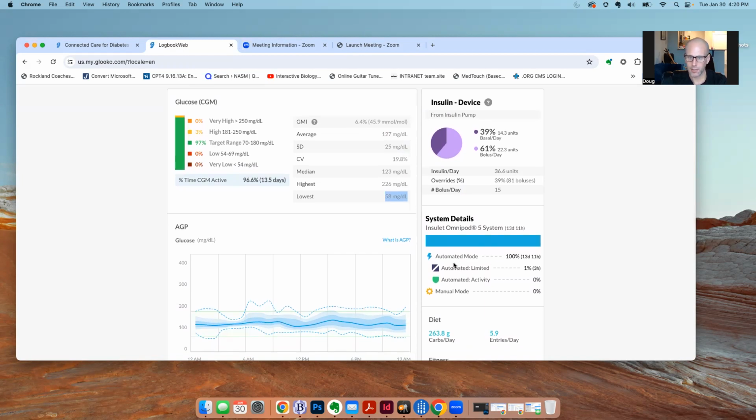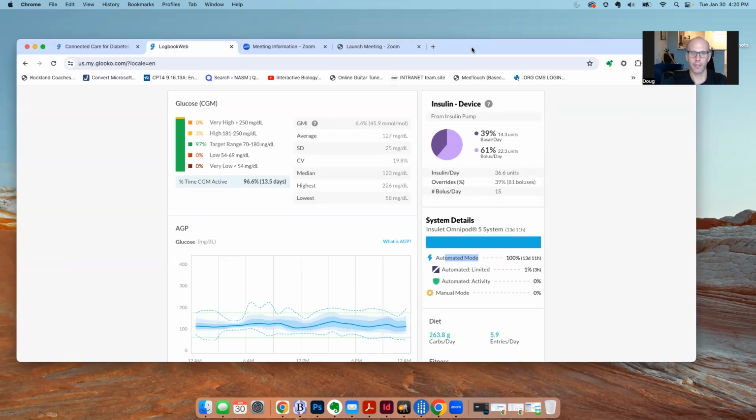So again, you can sort of just see that I'm always in automated mode. I definitely recommend this strongly for anybody that's on the Omnipod. I've had some friends recently who use manual mode, and they've had just a much tougher time managing things. And although they're happy with it, I would definitely recommend for anybody that's not already using automated mode, I would strongly suggest you give it a try.